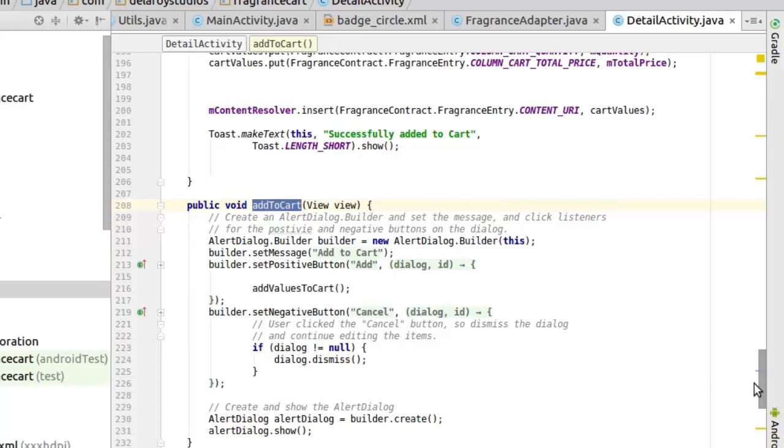We actually want a dialog, because sometimes users might hit add to cart by mistake. So there's going to be a dialog to confirm again: are you actually adding to cart? Yes or no, or it was made by mistake. If it's by mistake, you click no and you get back to the view. But if you still want to go ahead, you click yes.